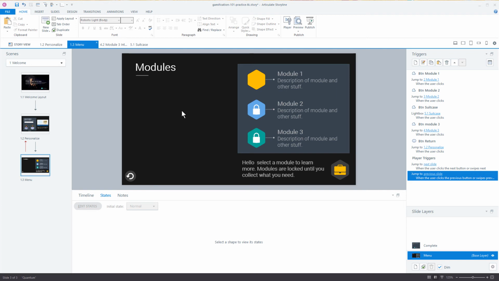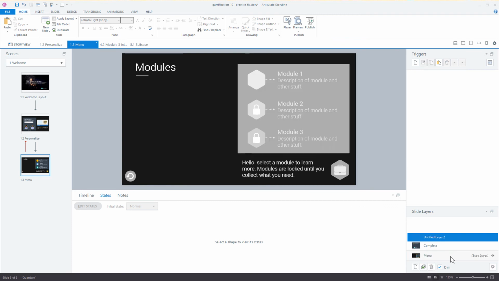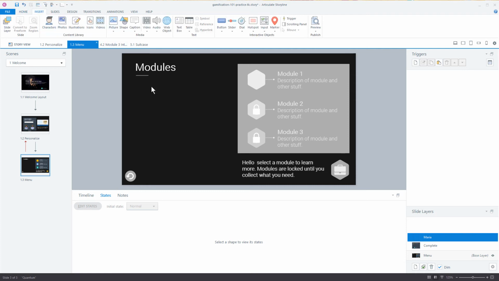So let's go ahead. We're going to do this a different way than we might normally do it, just to show you a different technique. I'm going to put the characters on a layer rather than on the slide. So I'm going to create a layer here and call this one Maria. This is the Maria layer, and I'm going to insert a character. So we'll insert Maria here.